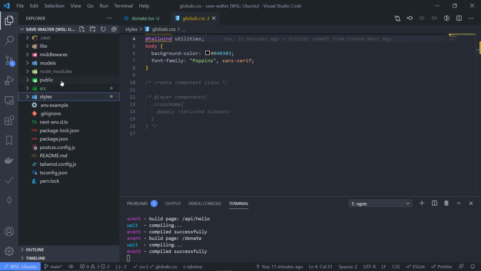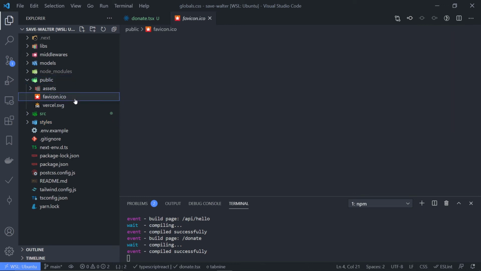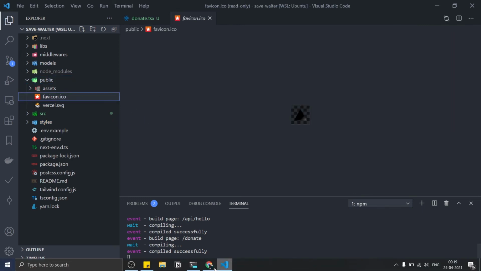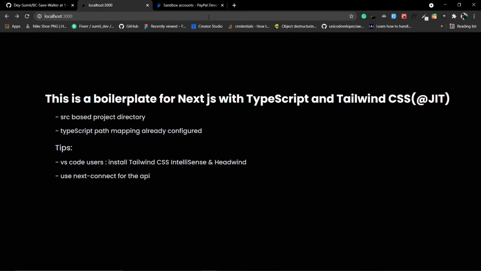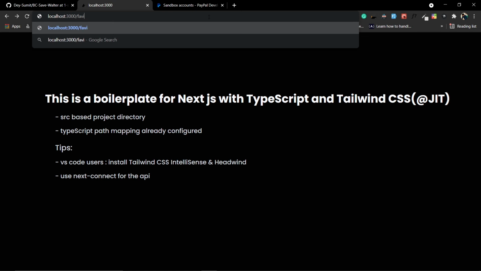And then just go to public folder. Inside this public folder, all the files inside this public folder will be served as static. Now what I mean by that is, just look at this favicon.ico. Now just go to your URL and just type favicon.ico and you should see the image. Yeah, so this will be served as static files.